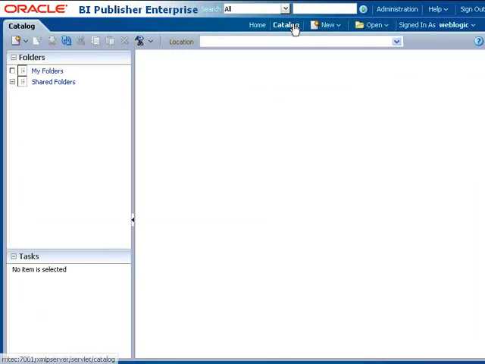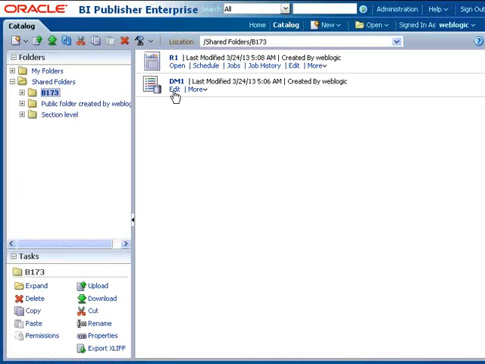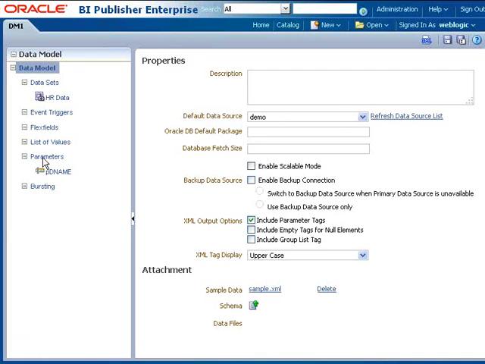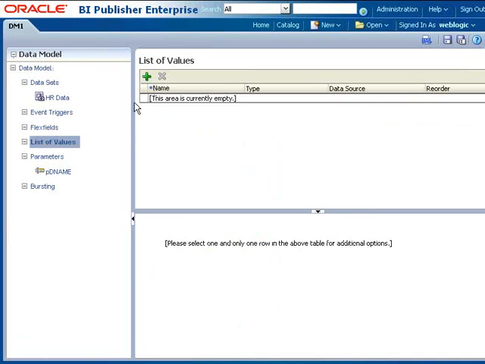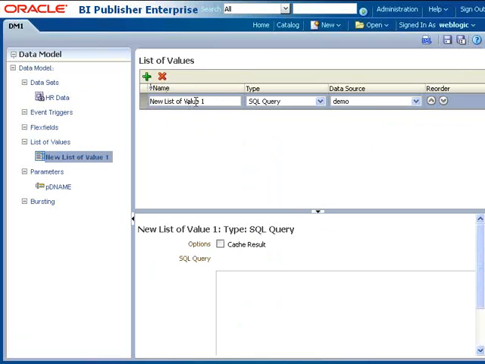To do the list of values, what I need to do, sir? Catalog, next, B173. This data model I need to modify. Click on edit, then list of values, then click on plus. Then I want to give the list of values name as, let us say, D name LOVs. Then the SQL query, I want that using demo, that is okay.